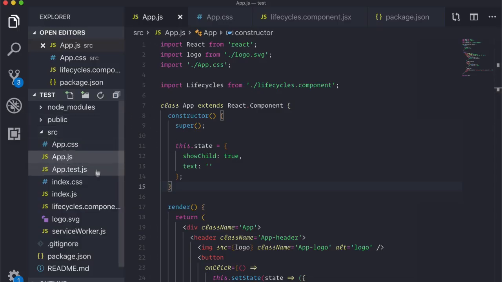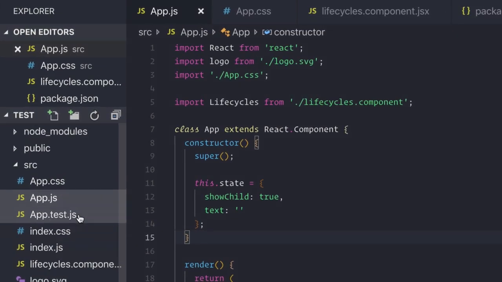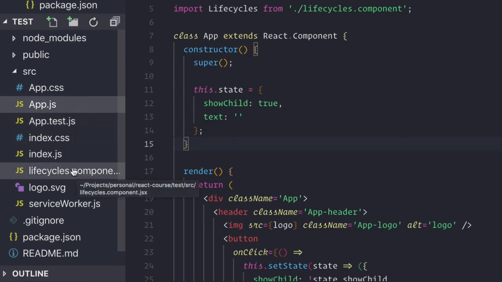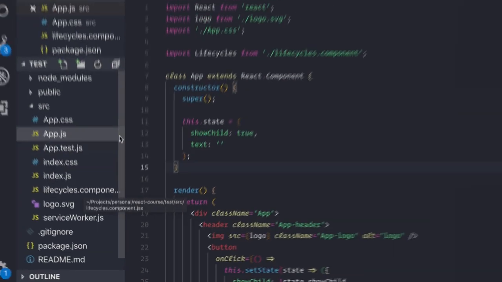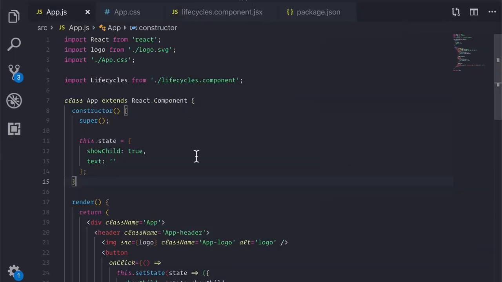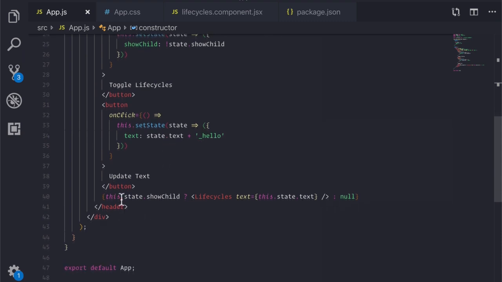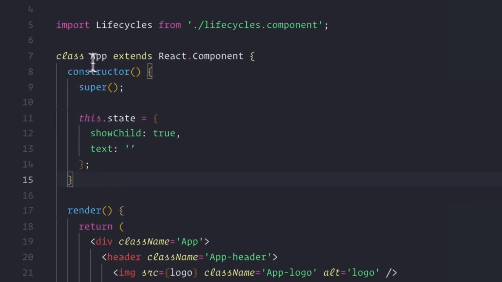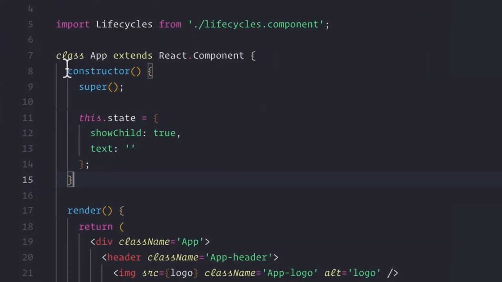As you can see from the folder structure, it's pretty much just the base Create React App project. The only difference is that we have this lifecycles component that we'll look at a little later, that I import into our app component, and then I append it right here. Now, we'll explore this code, but the first thing that we need to notice is that our app, of course, is a class-based component that has a state where the initial values are this showChild property that is a Boolean, with the default value being true, and then this text value, which is a string with the default value being an empty string.